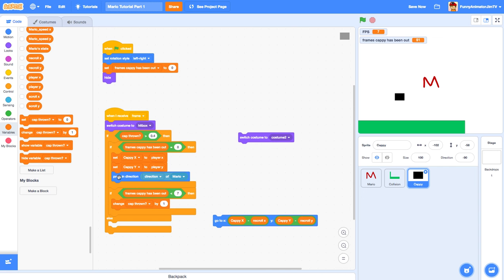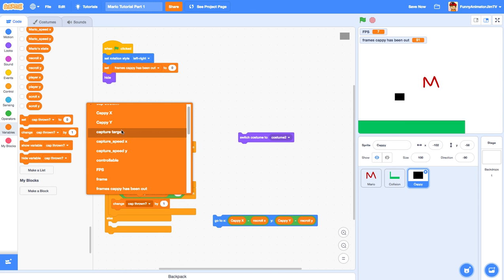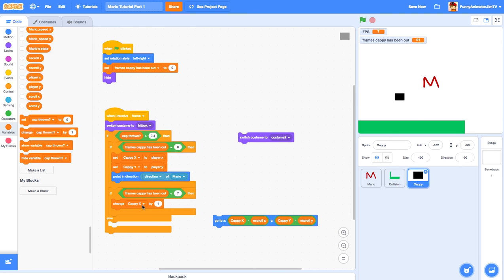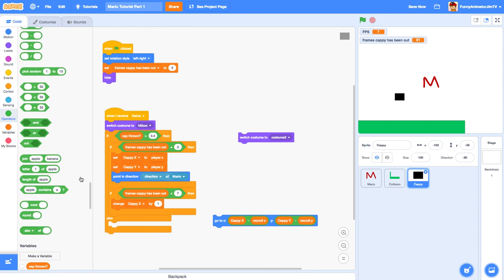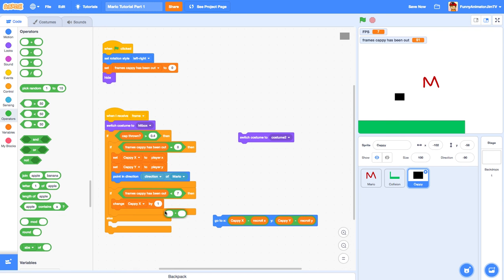This is why we set our direction earlier. We're gonna change Cappy X, because we're not dealing with any vertical movement when we throw Cappy yet. So change Cappy X by, we're going to need some things. We're going to need a multiplication, and now we're going to need a division.